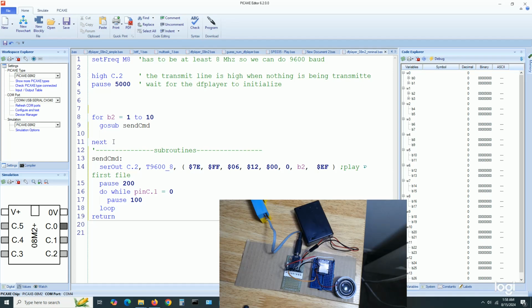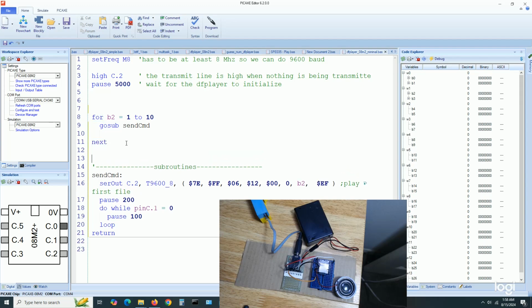Oh, we should have put a stop button right here or something to stop the program. What I'll usually do is make a forever loop here. We're just going to jump back up to the top and do it all over again. We'll put a pause down in here. Pause for a second. Let's see what that does.